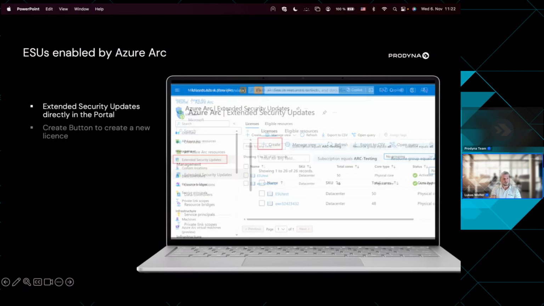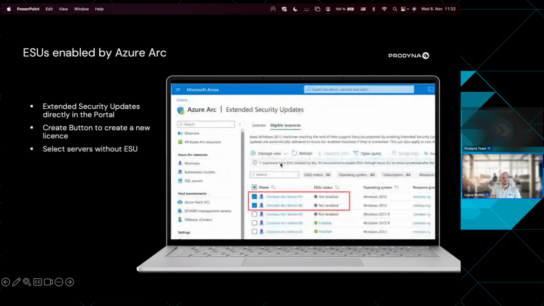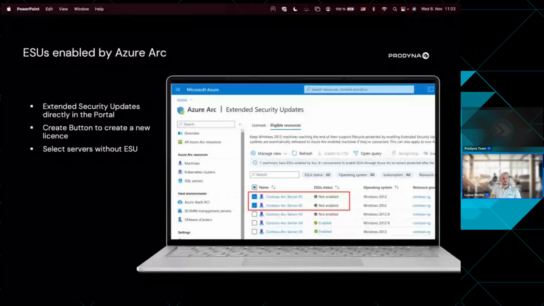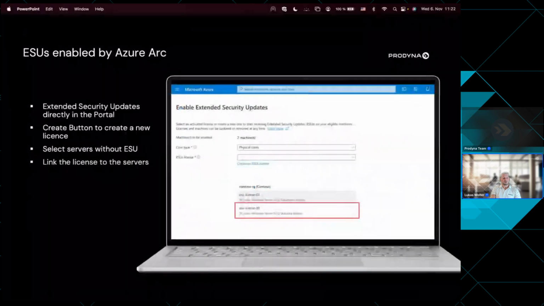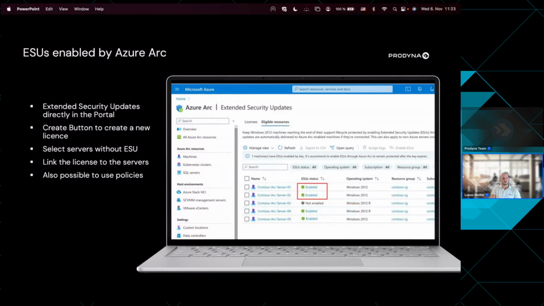To create a new license, we can simply do it in the portal. We need to press the create button. Then we can select servers without an extended security update enabled. We can link the license to the new server, and in the next steps, they will directly appear with the ESU enabled.